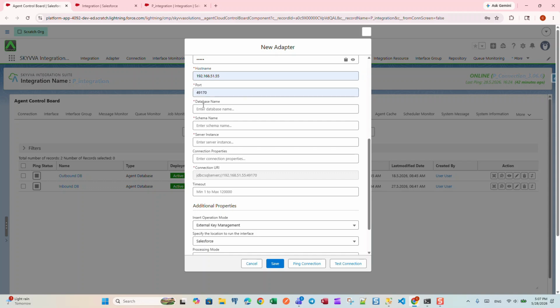The next property is database name. It refers to the specific database inside SQL Server. SQL Server can host multiple databases, such as master, temp, HR, finance, and business. In this example, the adapter connects specifically to the business database.